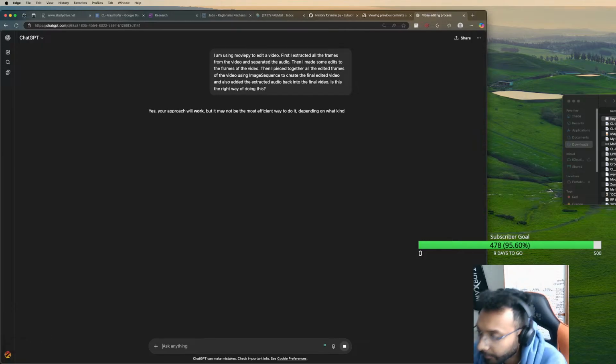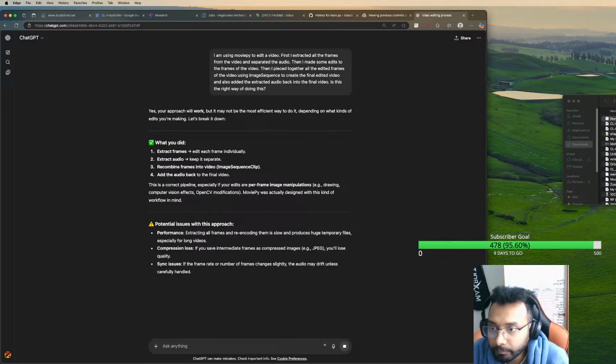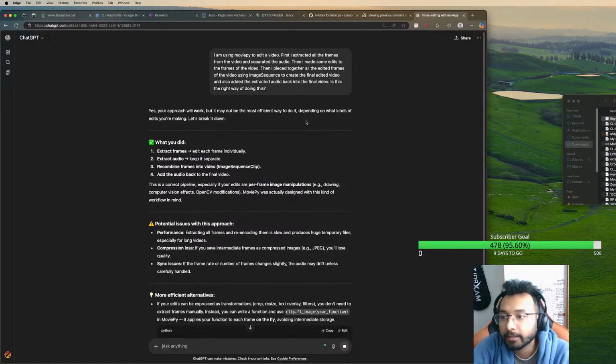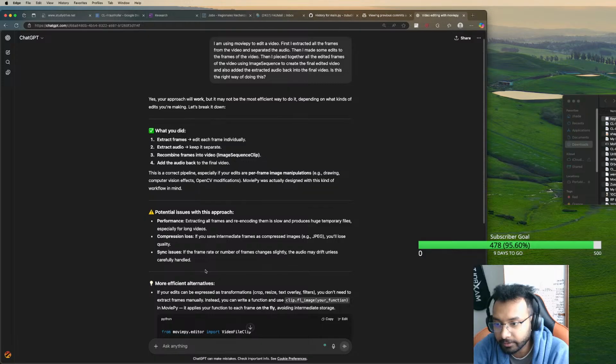Let's see. Re-encoding them is slow and produces huge temporary files, especially for long videos. Compression loss: if you save intermediate frames as compressed JPEG images, you lose quality, of course. Okay. Sync issues: the frame rate and the audio may drift unless carefully handled. Yes, this is what I am actually facing.